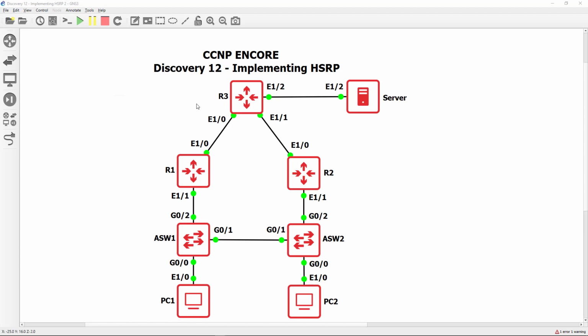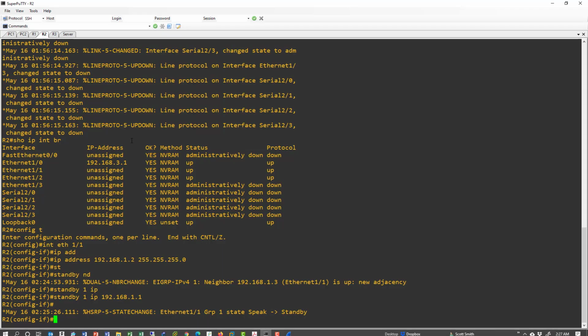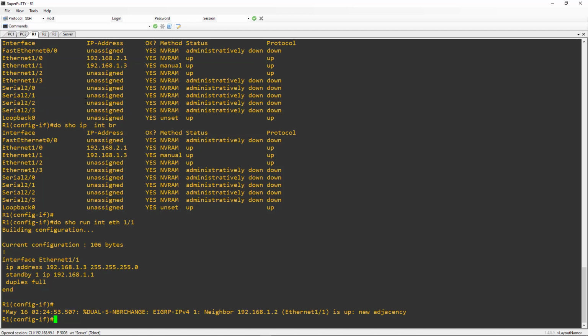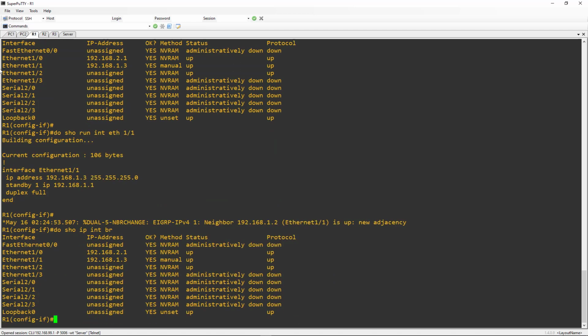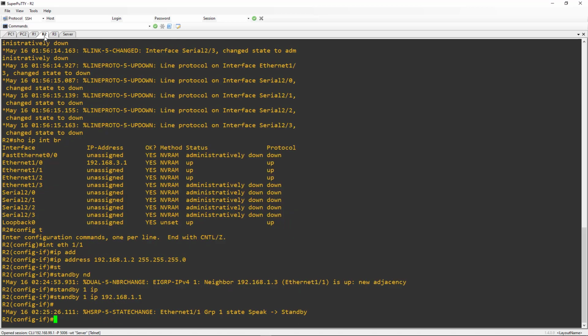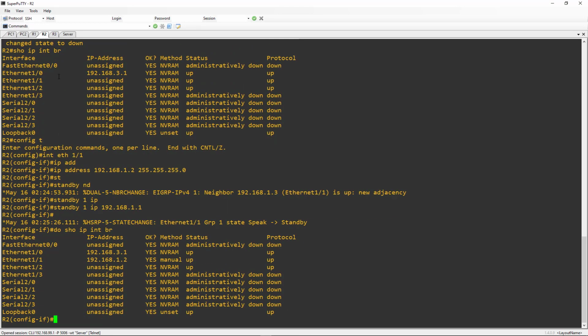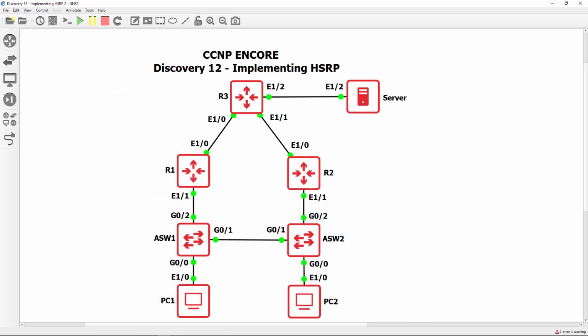So because router 1 was configured first, it became the active router and stayed in that role. Now, router 1 does have a tiebreaker, right? If you do show IP interface brief, router 1 has an address of 1.3, and router 2 has an address of 1.2. The tiebreaker in HSRP is whichever one has the highest address. So in this particular case, router 1 would have won anyway.